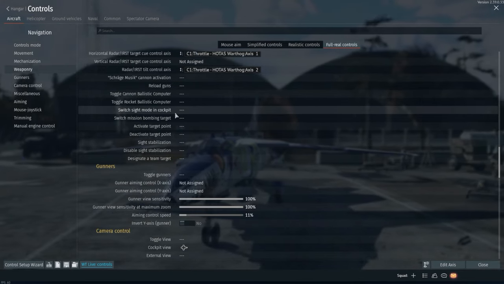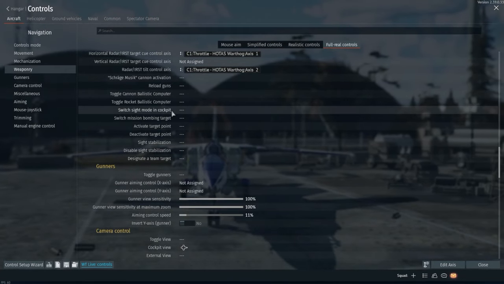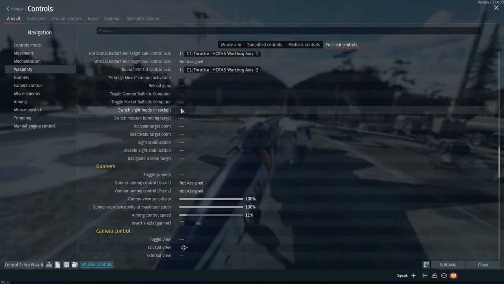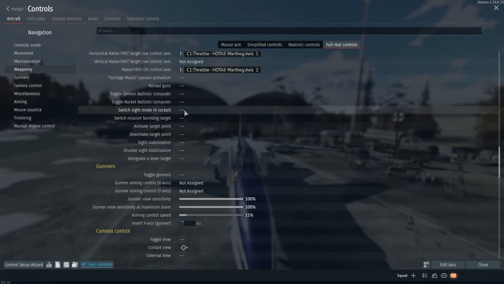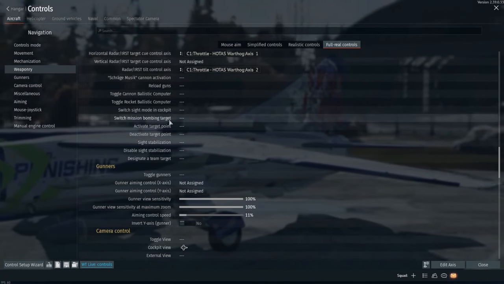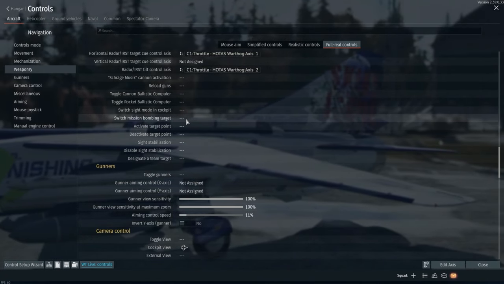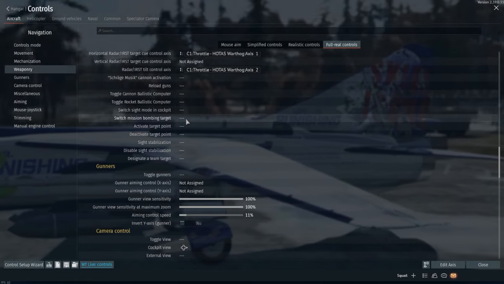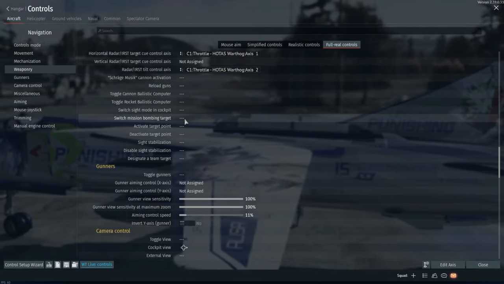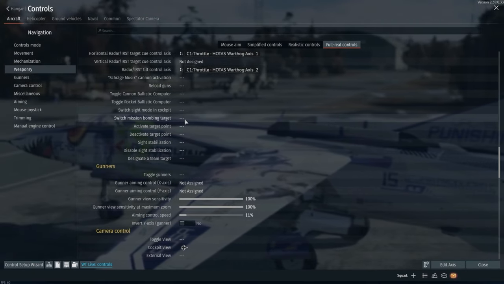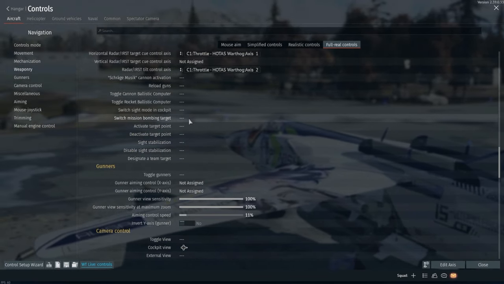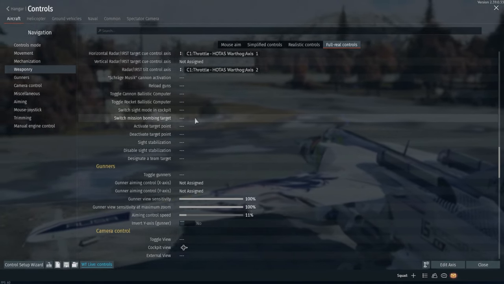Switch sight mode in cockpit. This is just the same thing, but specifically for the cockpit. And it will switch regardless of whatever secondary weapon you have selected. So for switching the mission bombing target, this is a bomber thing where you can highlight one of the four bases in an air battle as a bombing target. That way you can press your auto release and it will drop the selected amount of bombs once you get in range.